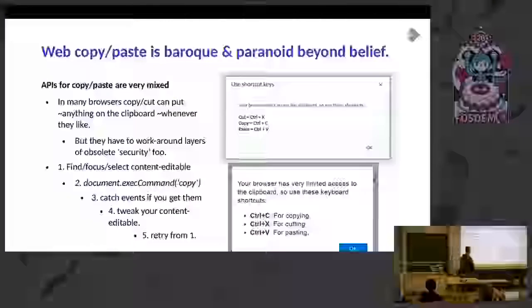So how can we fix that? Well, we look at the web clipboard paste APIs, and they're very, very weird, and pretty mixed. I don't know if you've ever seen these dialogs: your browser can't access the clipboard. Have you seen the one? So we have an equivalent, which is limited access.